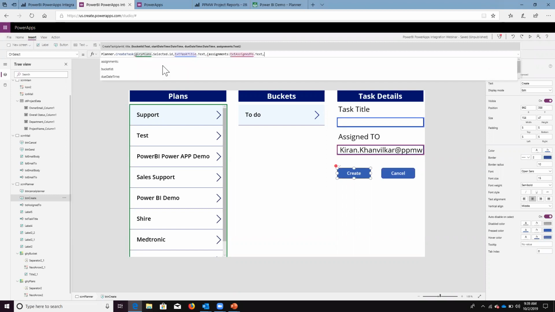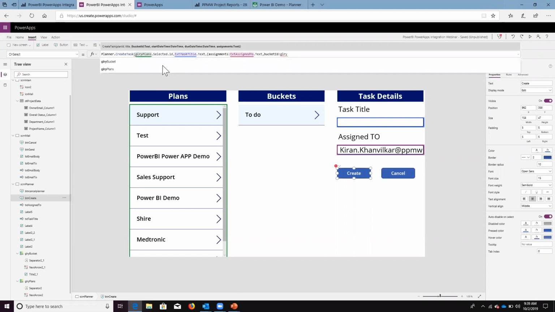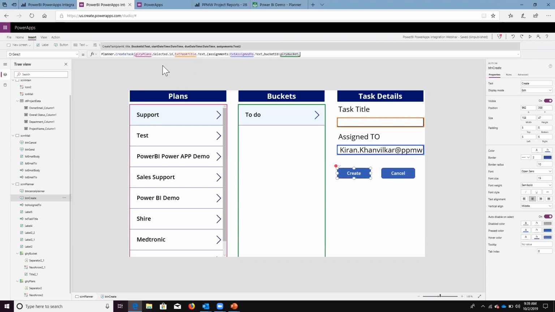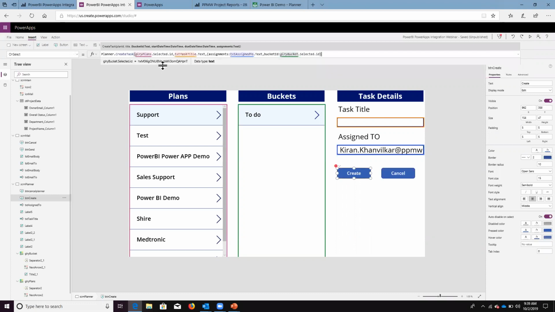comma, bucket ID is available in our second gallery, which is GLRY bucket dot selected dot ID. And after creating a task, we need to first close the curly braces and then we need to close the main bracket.